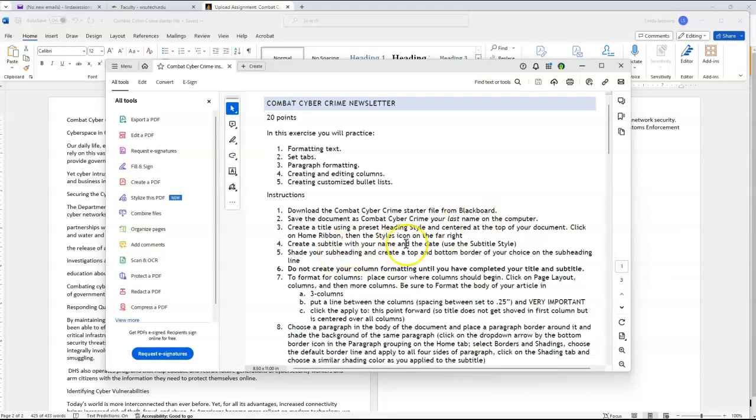You're going to create a subtitle with the subtitle style, and the subtitle is the line beneath your title. And then you're going to do some shading, the paragraph shading, not highlighting. Think back to the first week that we were working in Word when you shaded the paragraph there. And then on number 6, it says, do not create your column formatting until you have completed your title and subtitle. So it's very important, make sure you do those first steps first.